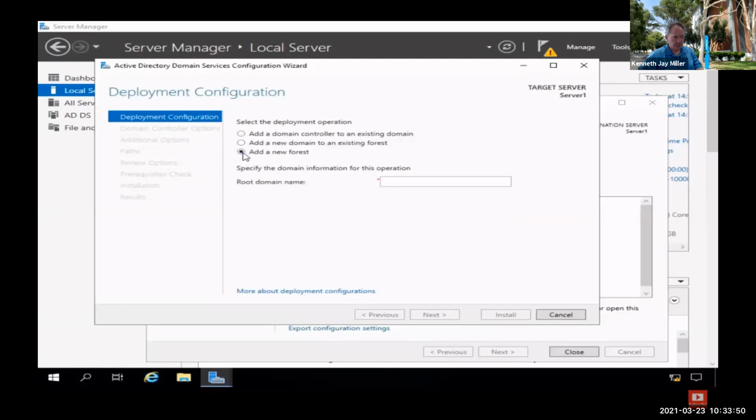I now need to specify the root domain name. This is the very first domain that is created in our brand new Active Directory forest. And this needs to be entered in the form of a fully qualified domain name. Now, one suggested method is to use a subdomain of a publicly registered domain name. So, for example, in my case, I might use something like training.ittaster.com. ittaster.com is my publicly registered domain name.